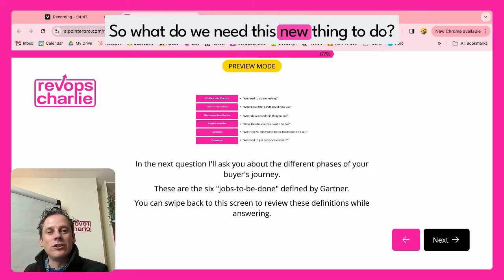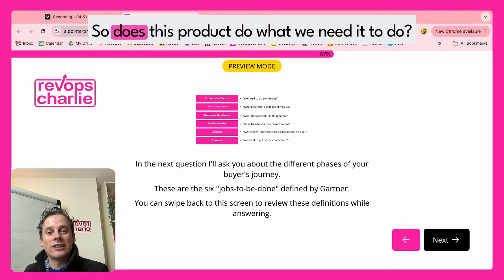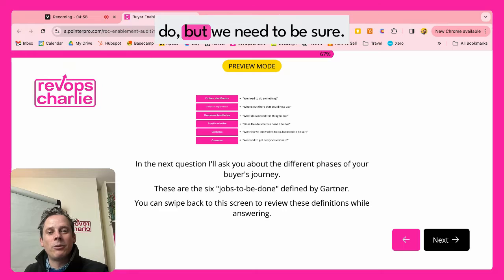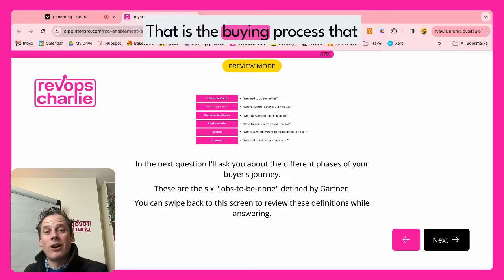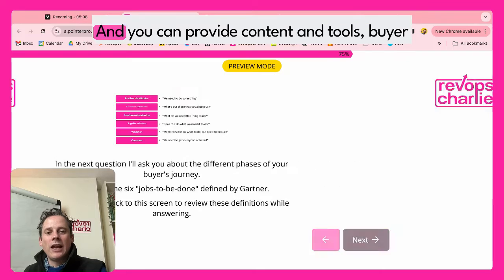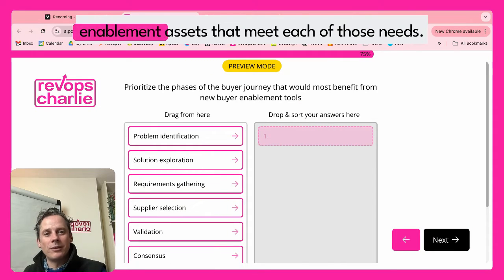Then they need to do some requirements gathering. So what do we need this new thing to do? Then they need to do supplier selection. So does this product do what we need it to do? Then they need validation. We think we know what we need to do, but we need to be sure. And then finally, consensus. We need to get everyone on board. That is the buying process that any company has to go through. And you can provide content and tools, buyer enablement assets that meet each of those needs.